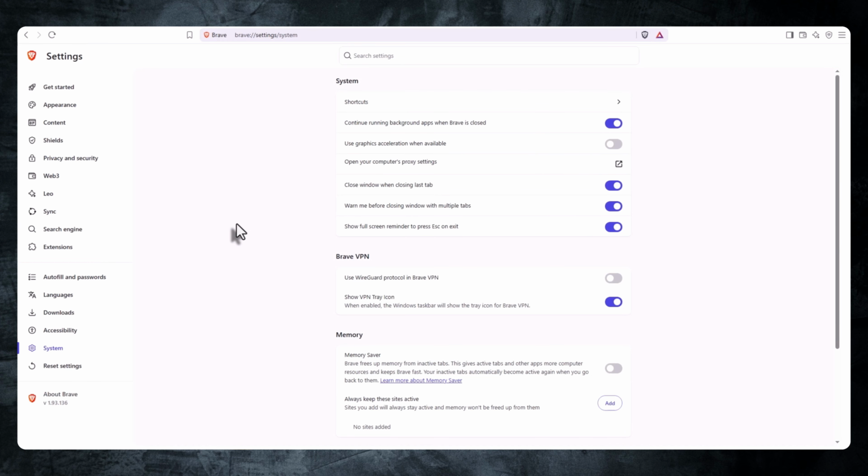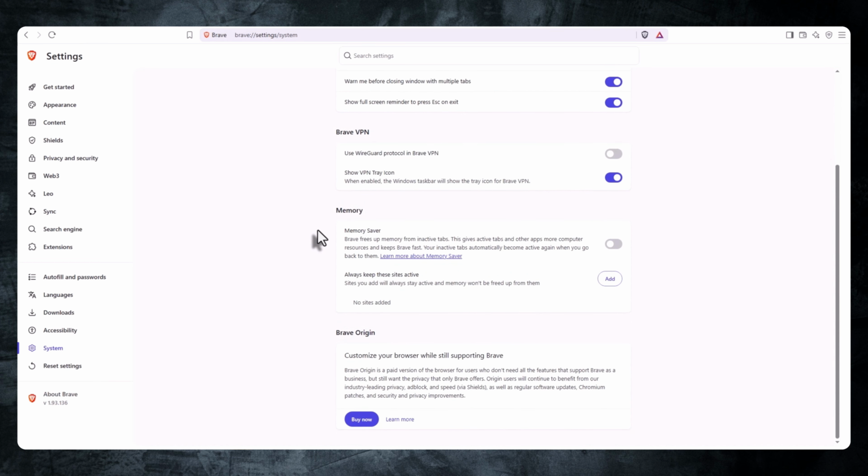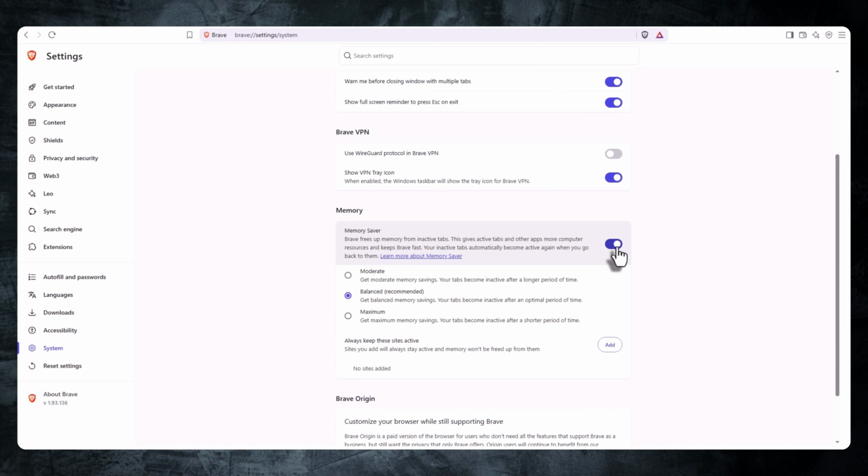Look at the middle section of the screen and scroll down to where it says Memory Saver under the Performance heading. You will see a little switch right next to it that is likely toggled on by default. If you keep this toggled on, Brave will automatically put your inactive open tabs to sleep after a short period, which frees up massive amounts of RAM for your computer.